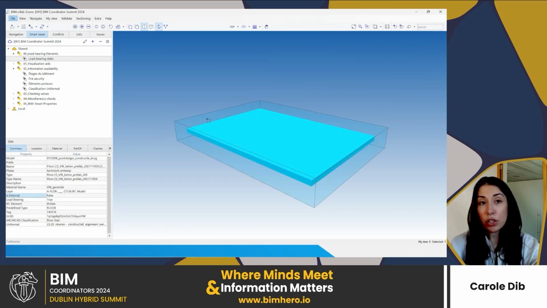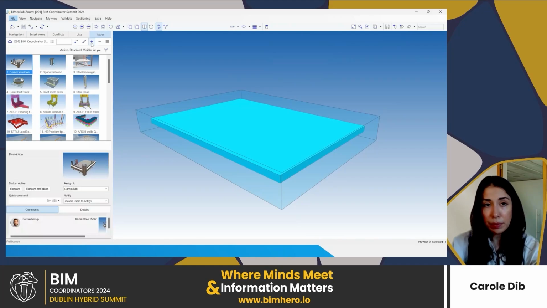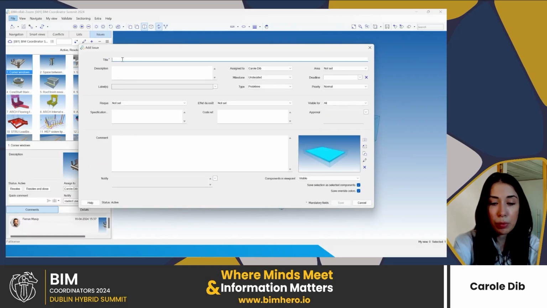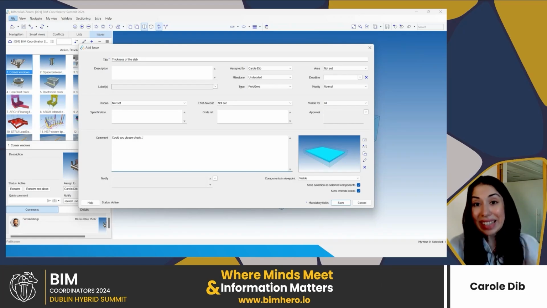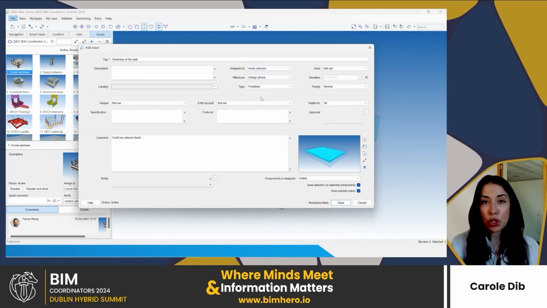And so what the BIM manager does, for example, is create an issue right away saying that the thickness of the slab needs to be adjusted, leaving a comment. Could you please check the thickness of the slab, assign it to the person who may be able to take it in charge, like Anne, for example, and set the milestone for this issue, etc.